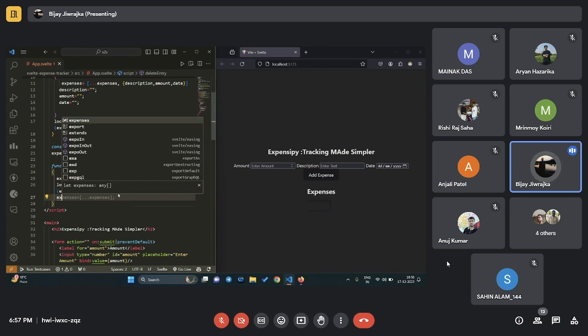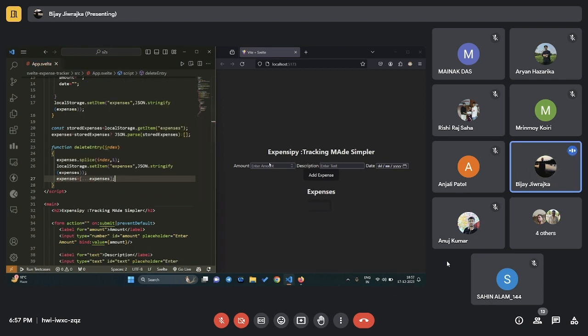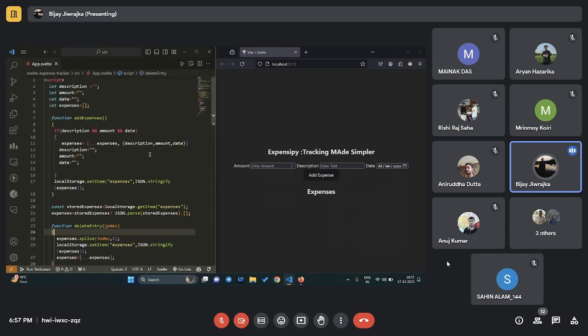ओके, सो व्हाट वी विल डू कि हमने यहाँ पे एक्सपेंसेस एरे को रीसेट नहीं किया था. So let's try now. Suppose हमने फिर से कुछ दिया and sum this, and let's give a date, add expense, and now if you want we can delete it. So delete का फीचर भी हमने ऐड कर दिया. So बाकी लोगों को समझ आया?